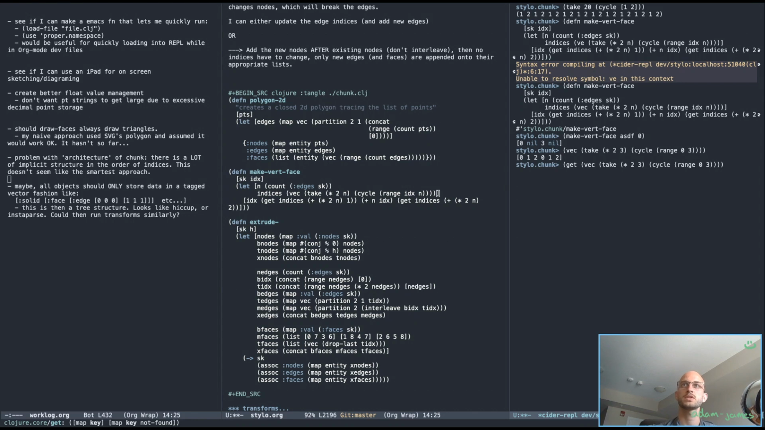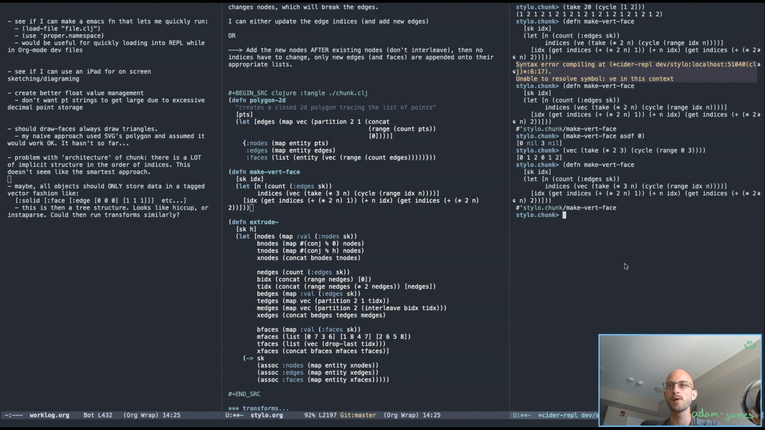Oh, do I have to cycle this more? Right, because, well, let's see. Once again, maybe not thinking hard enough right now and just kind of messing around. But let's try it. Make vert face 0, 1, 3, 2. That is incorrect.